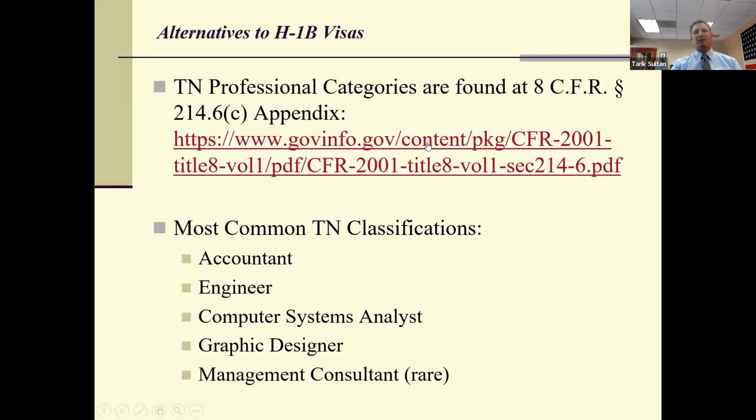And here is the list. I'll send this to Anita so she has it. You can click on any of these, and that way you can pull up and see the list of professional categories. Or you can also just Google TN professional categories, and they will pull up the NAFTA appendix showing you which jobs are there. These are the most common ones probably that we work with.